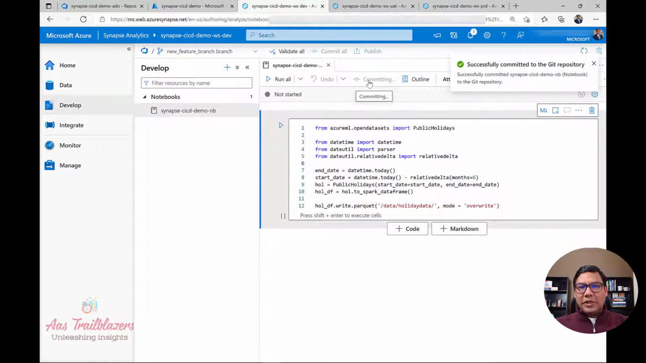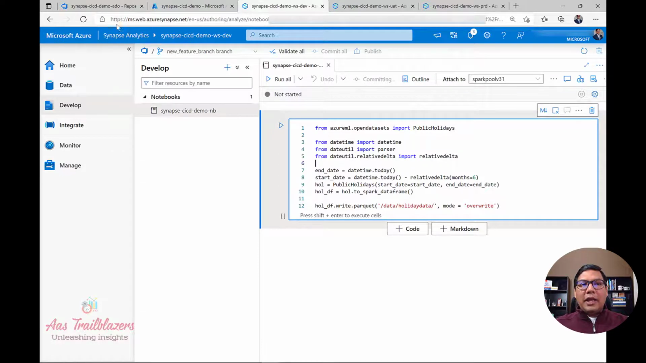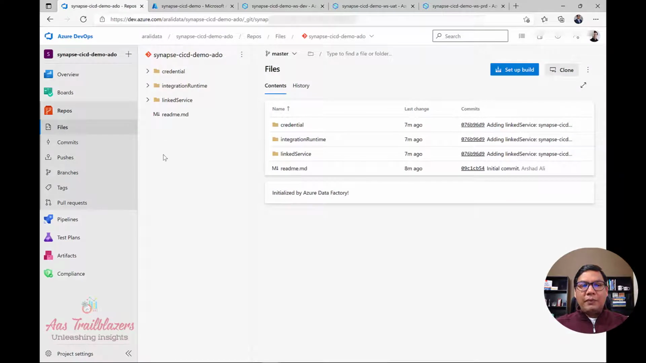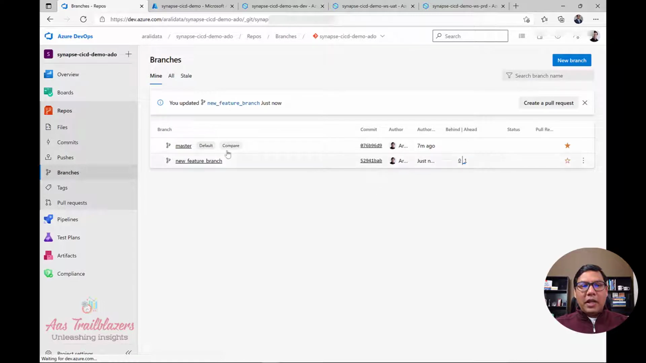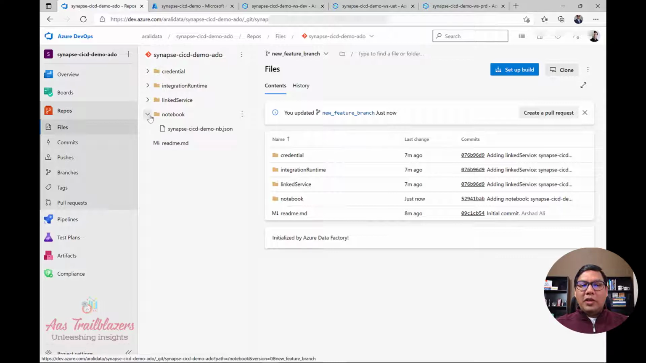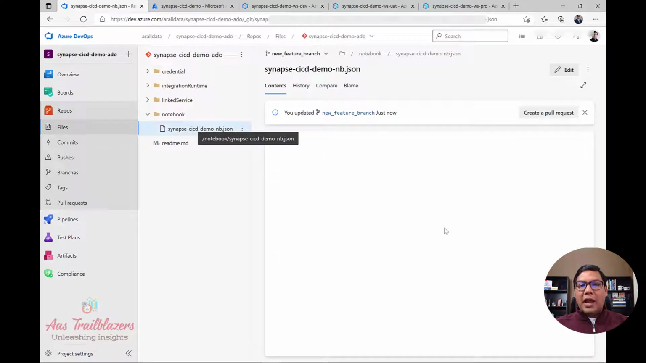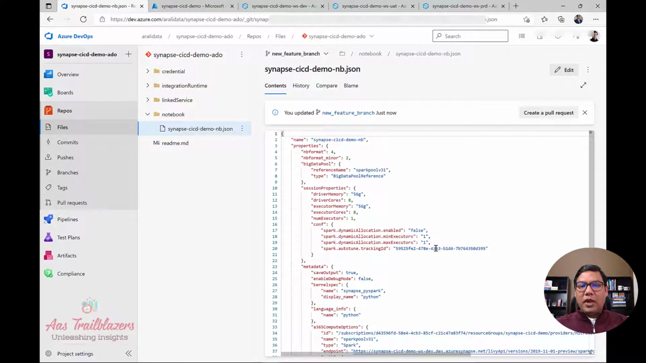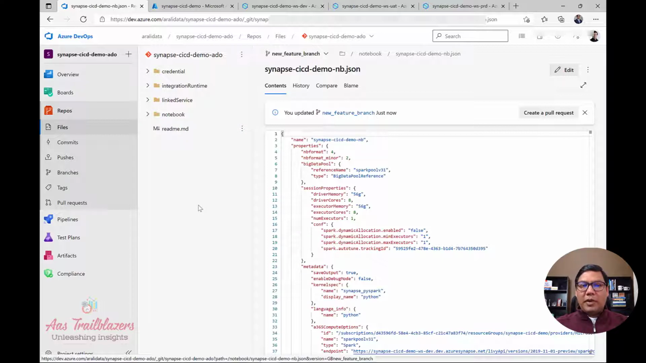My notebook has been submitted, and if I go back again to the repository, go to branches and look at the different branches that we have, you can see my new feature branch is one change ahead of my master branch, and this is the one change that we just made, right? If we click on this new feature branch, you'll be able to see the notebook folder now appearing over here, and the notebook that we had there is coming over here, right? So this is all good. We can see the changes coming into the feature branch that we have created.